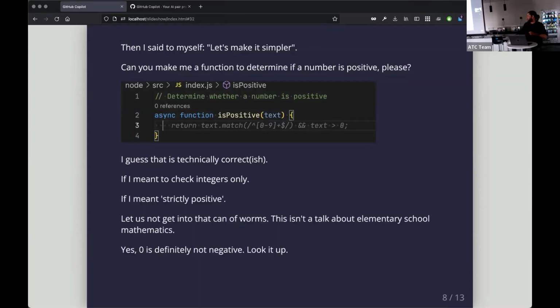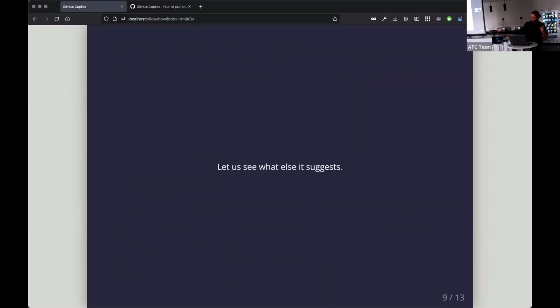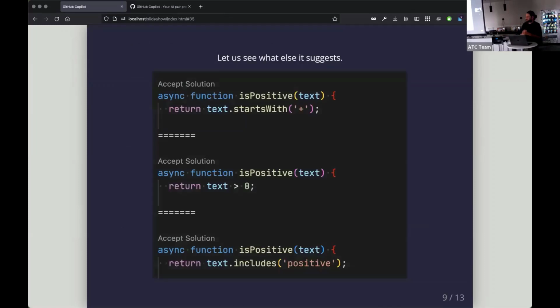Oh, this is not math, elementary school. So yes, 0 is positive or not negative, look it up. But that regex, was it really necessary? So let's see what else it will suggest. So it does have a couple of different ones. I don't know why it thinks that that top one is the most impressive. Second solution is the right one.